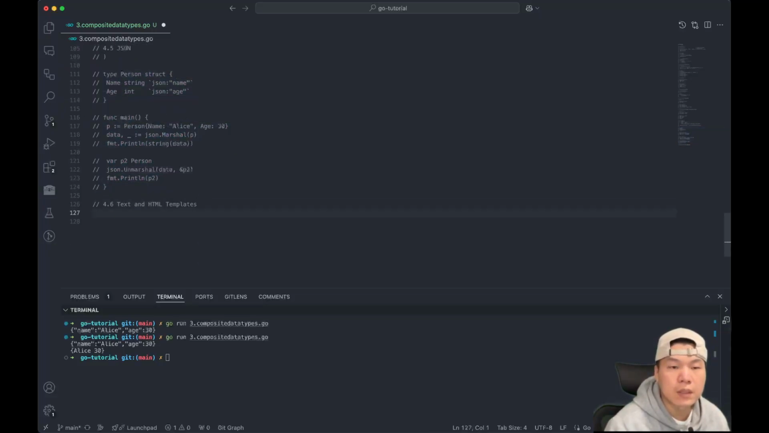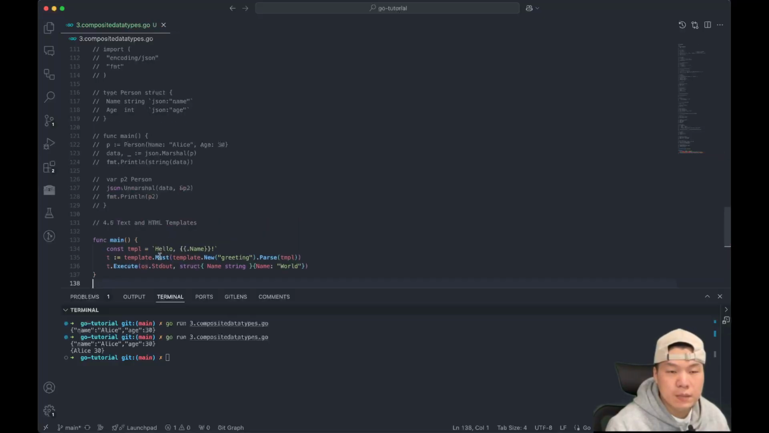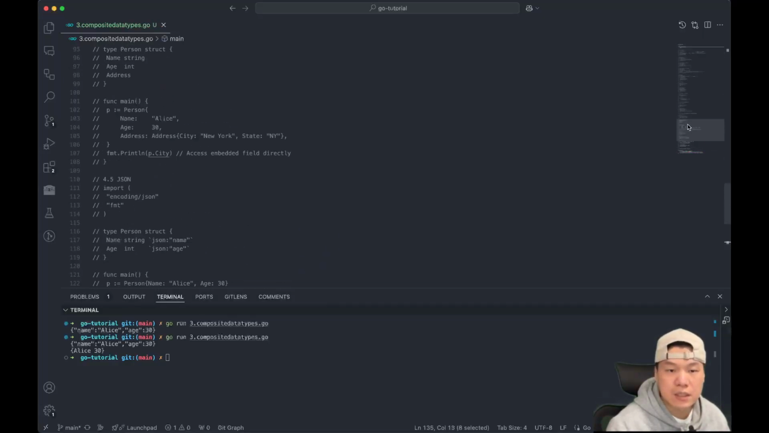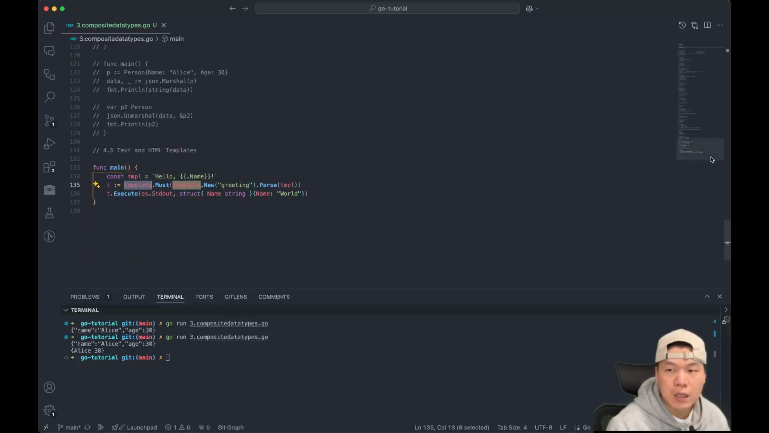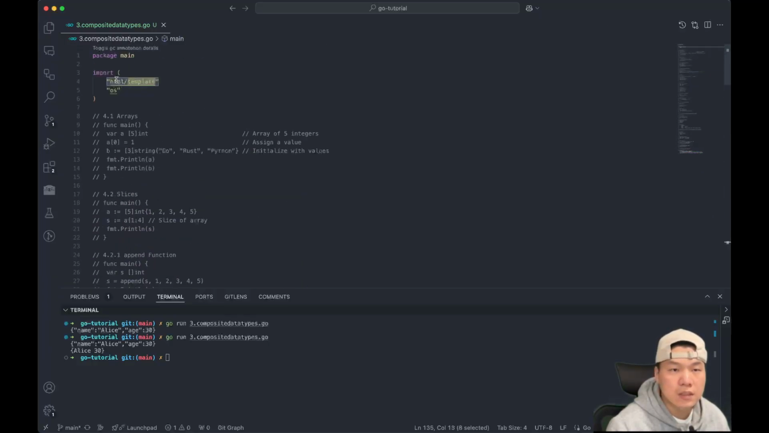So on this one, we're talking about text and HTML templates. For HTML templates, if we're doing server-side rendering, we have to get a template and then fill it with all the data, in order to send that back to the frontend. So I'm going to show you an example here. This is the template, the template of the text.